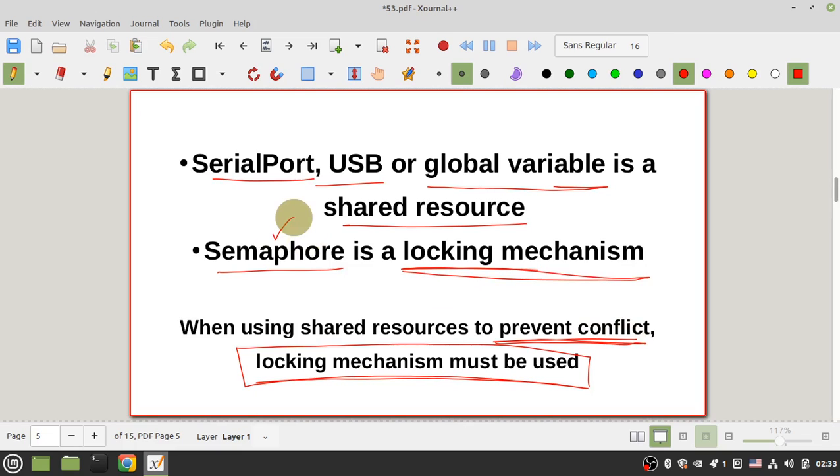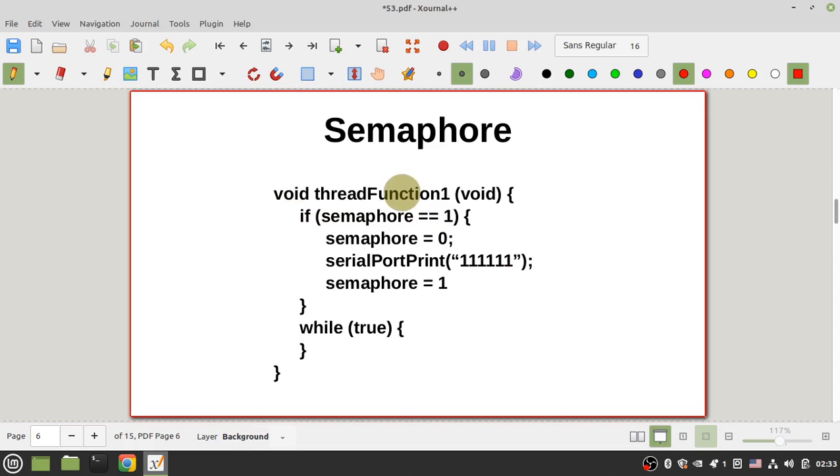But how can we implement a semaphore or a locking mechanism? By a simple variable. When you want to use this shared resource, first you must check this variable. If the value of the variable is 1, it means the resource is free. When the value of semaphore is 1, this means the resource is free. After that, if the resource is free, the value is 1, you must lock the resource.